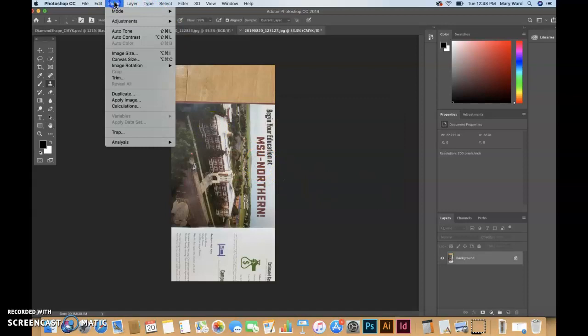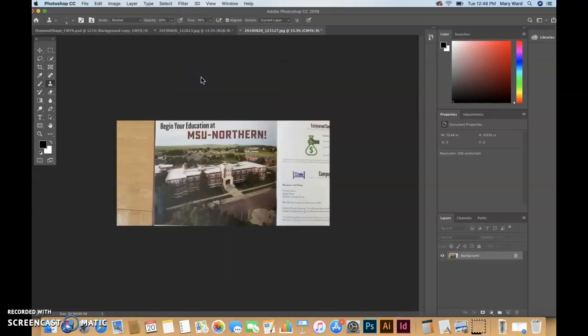I need to rotate it, so image rotation under image in Photoshop. And we just want to do counterclockwise. There we go. That's pretty good. And this is not going to be a great photo either.